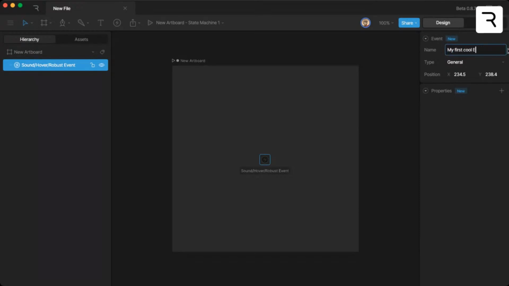All right, so we'll call this my first cool event in that case. So the names are really important, especially when it comes to the runtime. So just make sure that you're naming these something that is easily identifiable by both you and your developer. Or you, if you're both a designer and a developer.